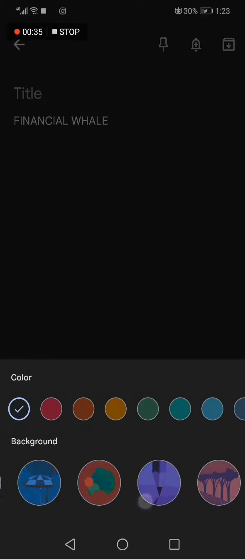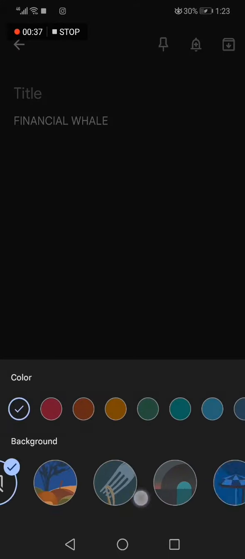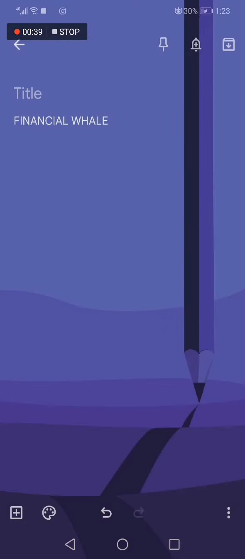Now if you want to add the background, all what you have to do is go here down below and click on this icon. Now right here you will find many templates. Choose one and here you go.